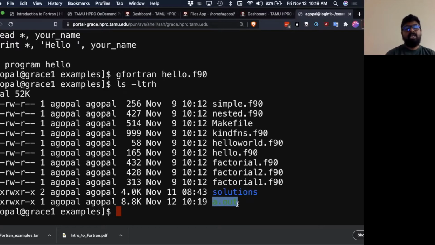So how do we execute that? You say ./a.out. Okay. So the first step was compilation. You said Fortran hello.f90, and if that is successful, then it produces a file called a.out. And so then you're going to run that compiled Fortran file. So you're going to say ./a.out.